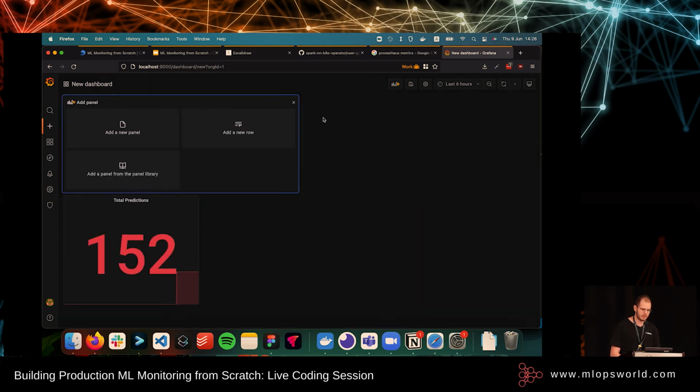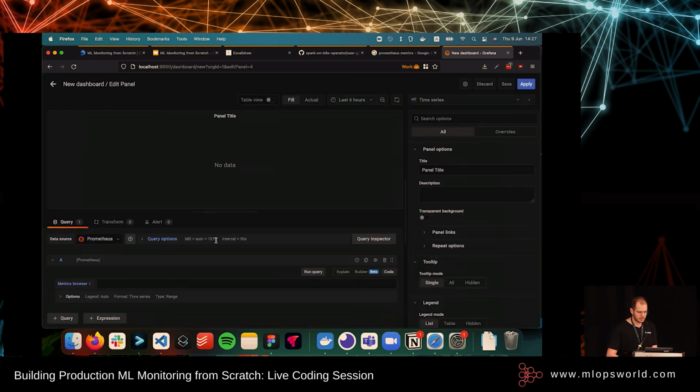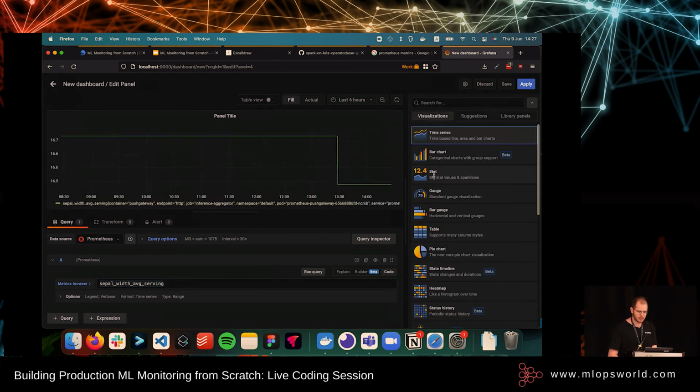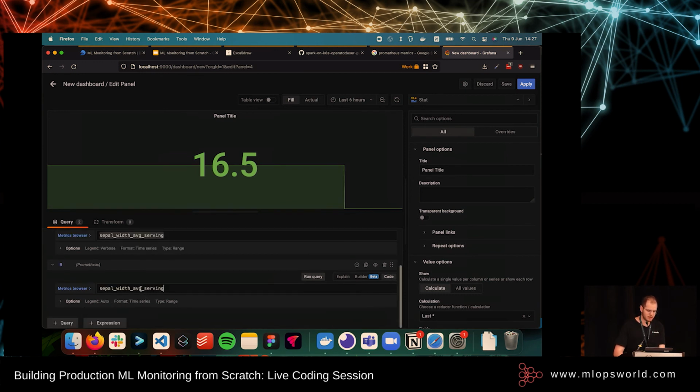Another thing that we can do is to display the average of a specific feature, for example. So we can do simple weighted average serving. And let's say we also just want to display the value. So this was the value. But we probably also want to compare that to training, right? So let's add another metric called training. Cool.